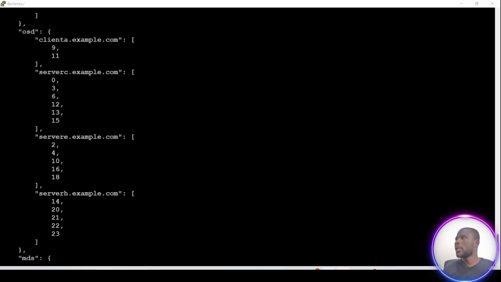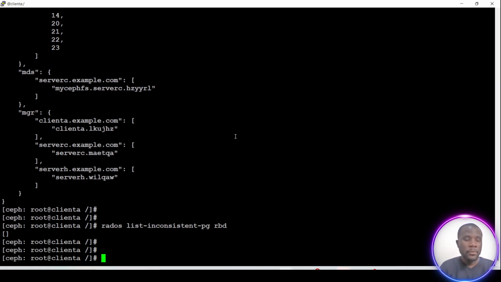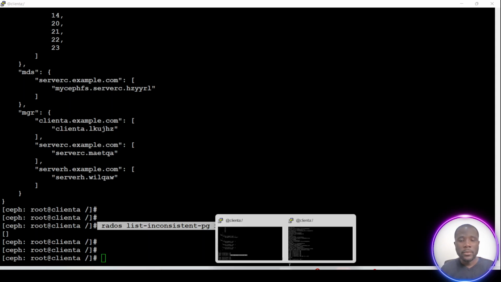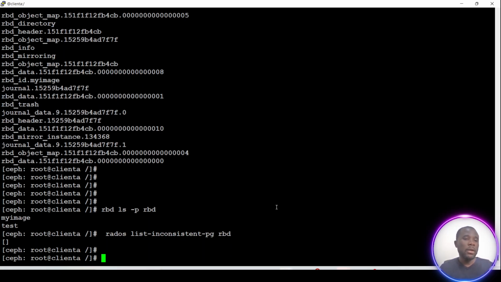Let me show you another command which could be interesting: a list of the different inconsistencies that you could have in a specific pool. Let's say that I want to know if I have some inconsistency in a specific pool. Okay, so nothing bad happened in this specific pool. This is an interesting command that you can use to see if you have any trouble ongoing in your pool.